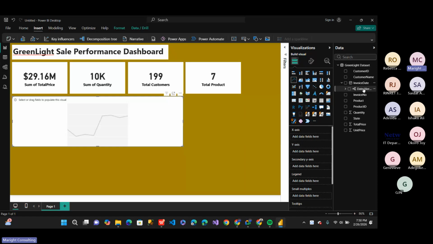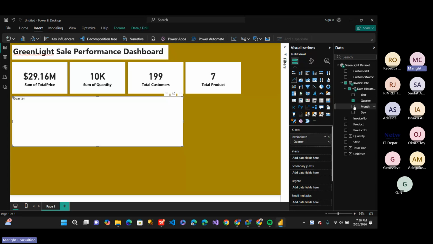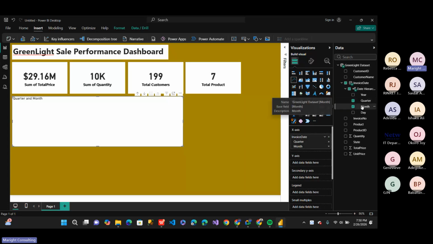Then I'll see something called date hierarchy. Then also click on the drop down. And I can pick, I want to work with the month. You can work with quarter and month, depending on what you want to work with. But let's put a quarter and month. Let's see what it's actually going to look like. So you can check the analysis quarterly, quarter on quarter, or month on month analysis.